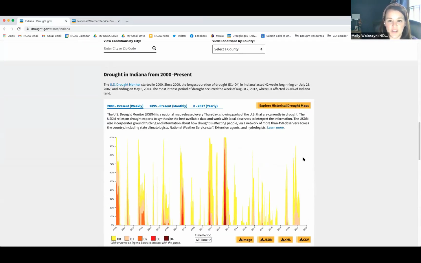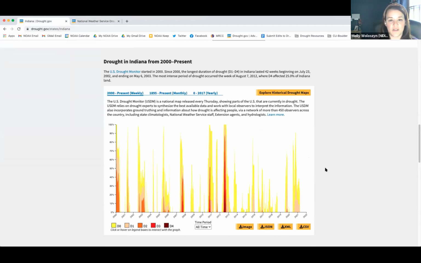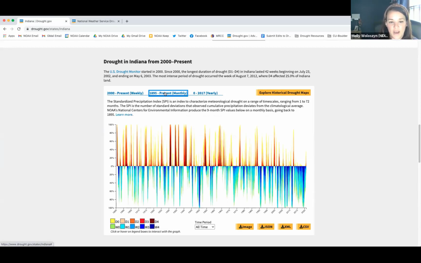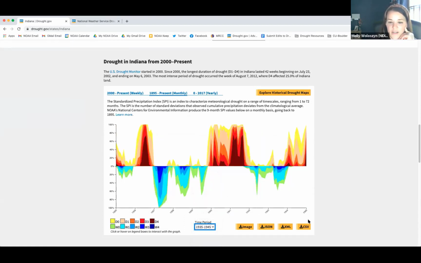Another new feature is being able to explore historical conditions in various locations. This is the state snapshot of the US Drought Monitor, but you can also go back to 1895 using SPI data from NOAA's National Centers for Environmental Information. And if you see this time period, you can select different periods. So this is 1935 to 1945. If you wanted to drill down to a certain time period, you can do that as well.